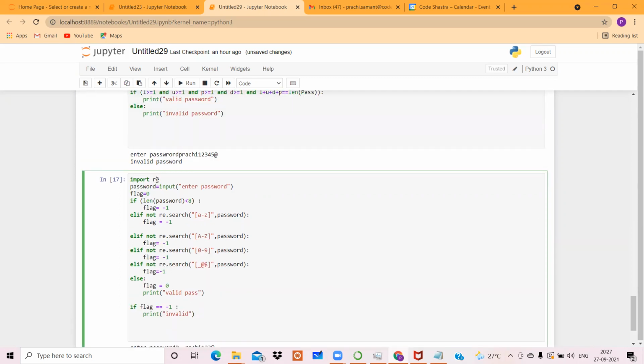So you are importing this regular expression. Regular expression can be imported using import re, and then you can use this search function. The search function takes two arguments. The first argument is the search criteria, and the next argument is nothing but that word or that certain string in which you have to check that search criteria. So it needs only these two things.